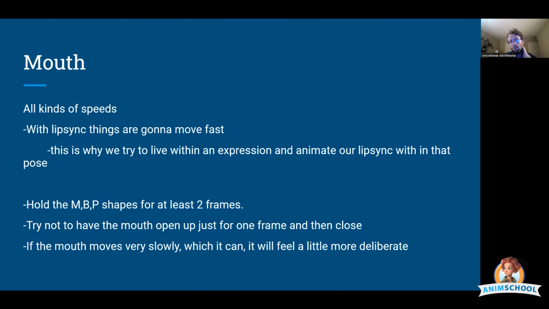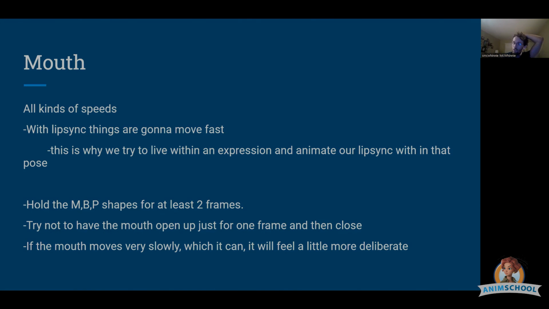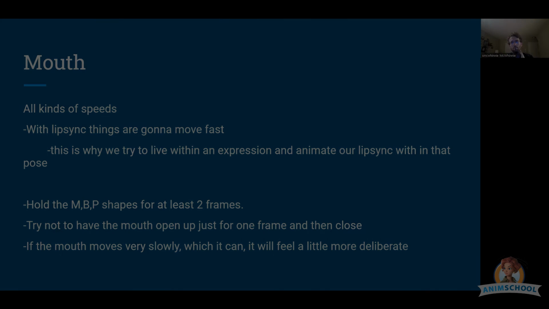And anytime your mouth moves very slowly, which it can, it's going to feel more deliberate. So if you have a character who is going into a smile and it's really slow, it's going to be something that's not just driven by emotional reaction, but more internally from the character specifically trying to smile slowly. So it's going to feel more deliberate. So keep that in mind as well.